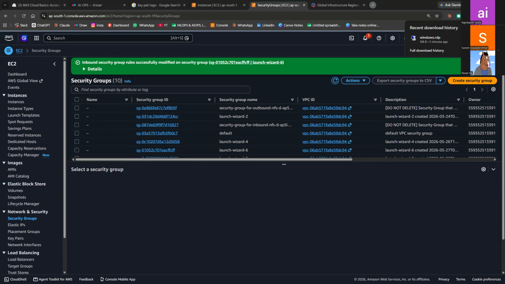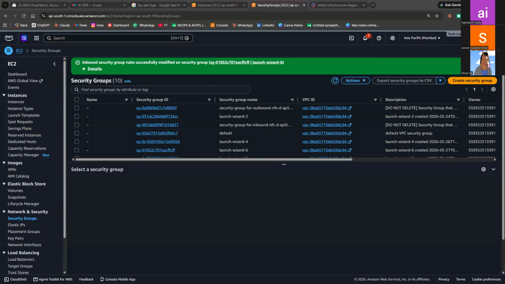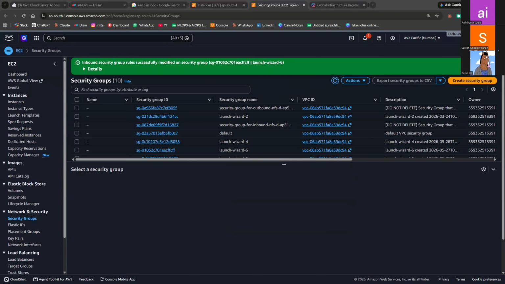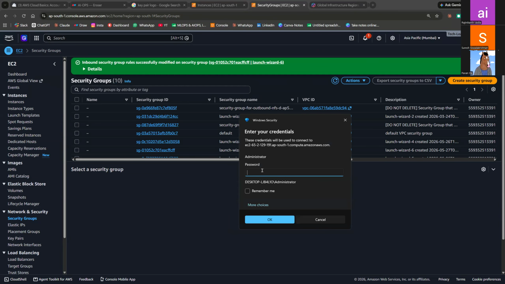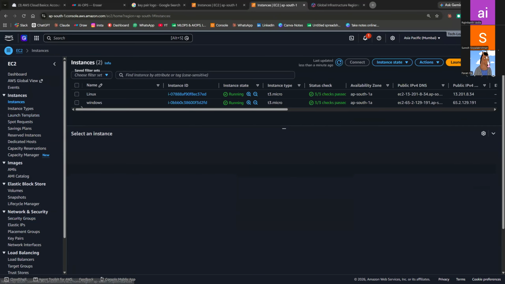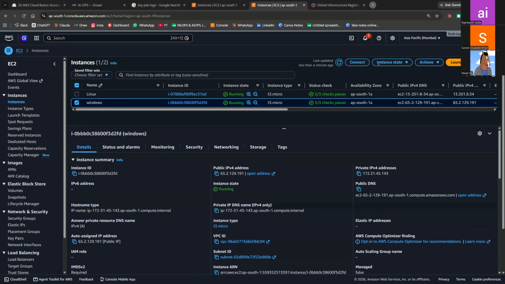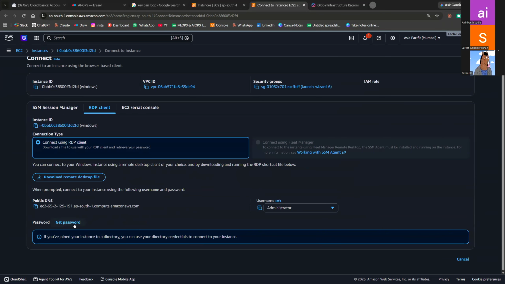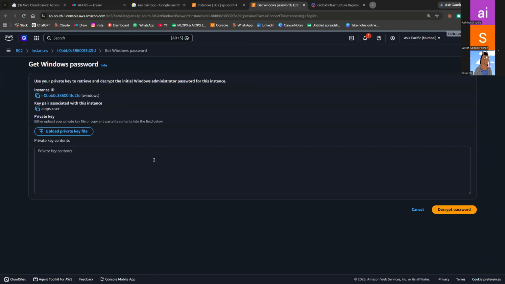Now I again come and I'll run this. When I run this, it's asking to connect and it's asking for a password. I don't have a password now. Let me go to instances, select this, connect, RDP. Here you can see get password. You need to get the password. In get password, you need to upload the file or copy paste it.